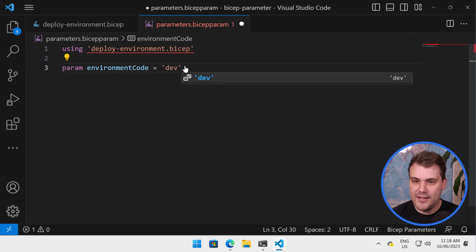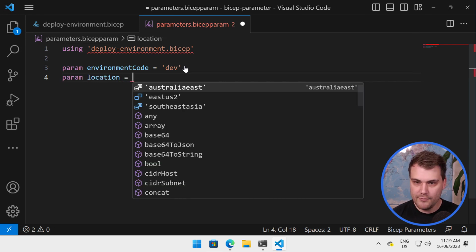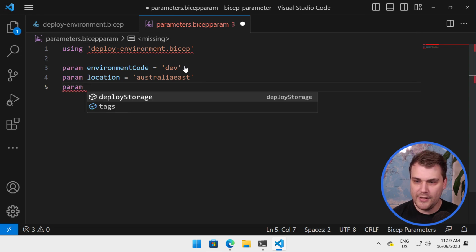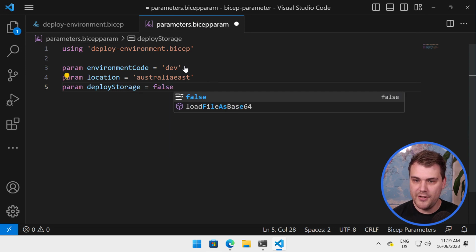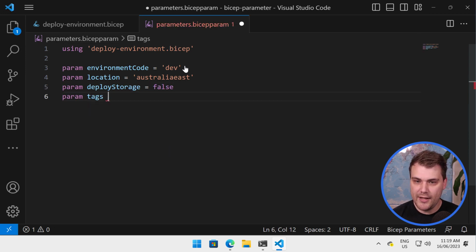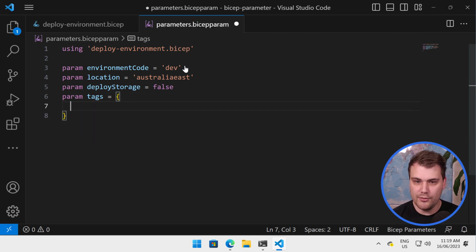So I'm going to go ahead and set that to dev for now. And we need a few other parameters. So what else have we got? We'll do the location and we'll set that to Australia East. And the next one was for deploy storage. I'm just going to set that to false for now. And then we had one that was optional, which was tags. But let's go ahead, and it knows that it's going to be an object. So I'll choose that in there.